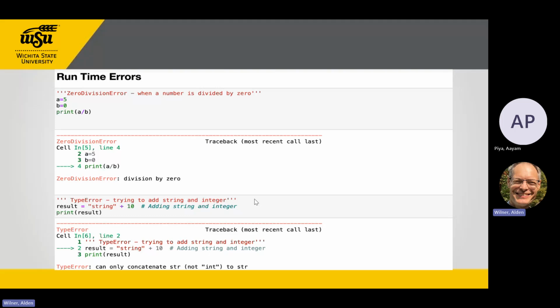You know, you've actually got two variables with real similar names and you brought the wrong one in or something like that. Here's examples of it. Zero division error, that's the error message we get. Zero division error, division by 0.